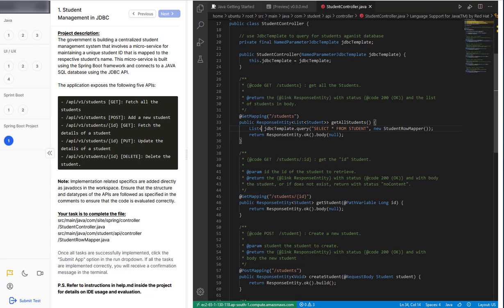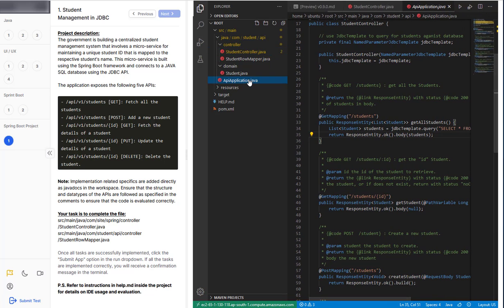Now, since we want to return this, we'll say a list of students will be equal to this. And yep, all that's left for us is simply to pass this list to the body of the response entity. I will not get into details about response entity yet, because I believe it's not very important for our implementation. Now, this should be working, but in my opinion, in programming, should is never good. So we need to run our program and test it out.